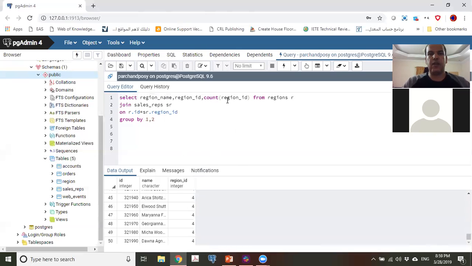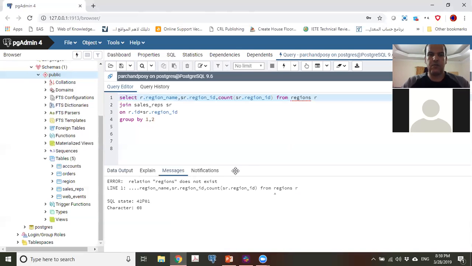But I have to tell it that region ID is in SR, and also here SR, and the region name is in R in the region table. So we have a problem here. Regions maybe doesn't exist, because it's not regions, it's region. Yes, I have a spelling problem. You have got the plural in the first line, just region, not regions.